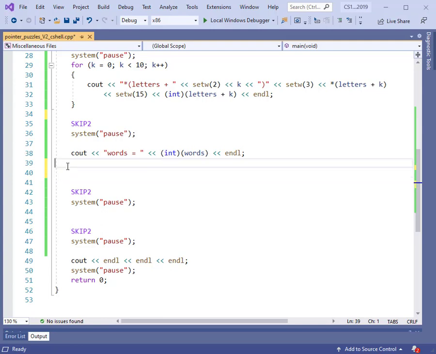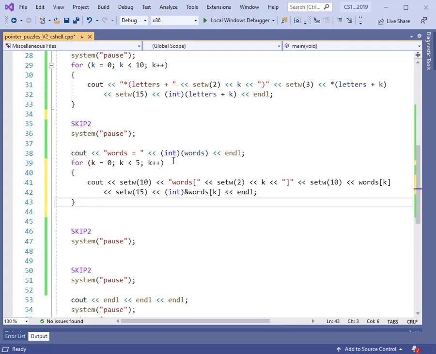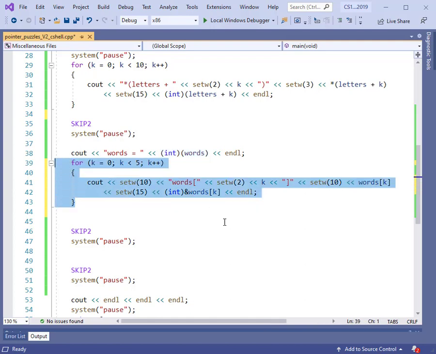We can put the code for that loop here, and I'm going to print out just the name of the array words, which should give us the address of the first element of the array. And then we have the for loop, which looks the same as we did up above, except now we're printing out words instead of the letters. So we just changed the name of the array. Now let's run the program.